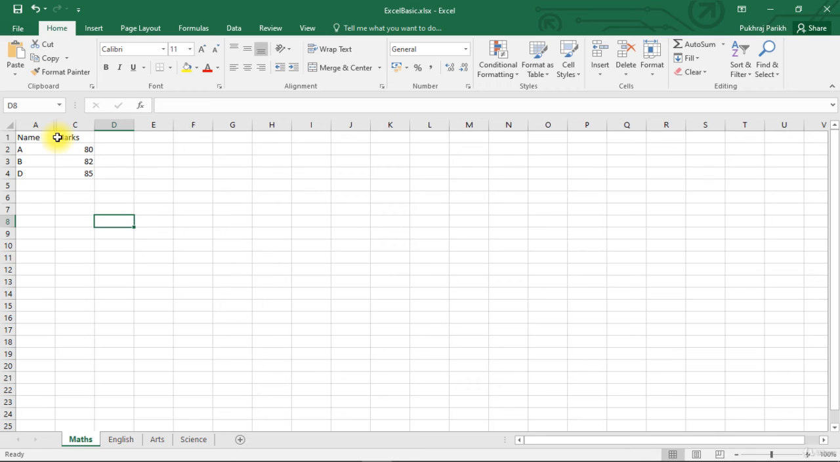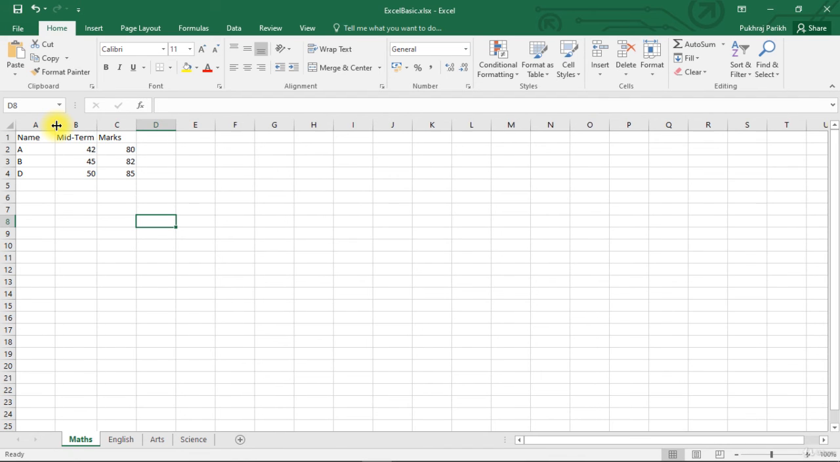If I hover my mouse over it, you can see the cursor also changes. The cursor has these two lines. Now if I double click, the hidden column becomes unhidden. This column is now visible. In this way, the columns of data that you want to keep but not show, you can hide them.